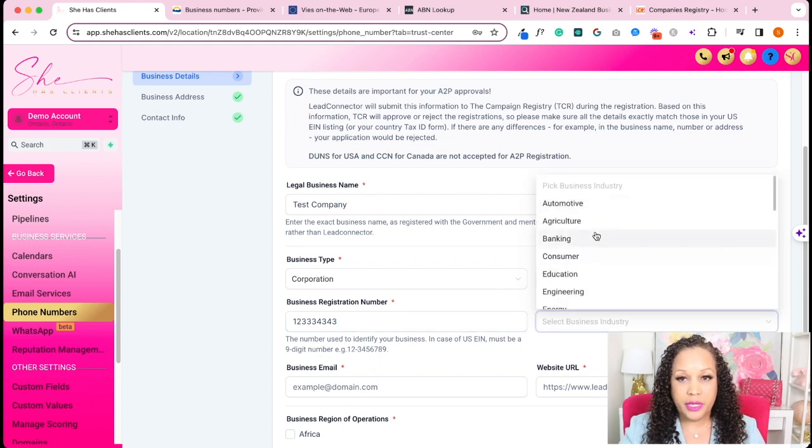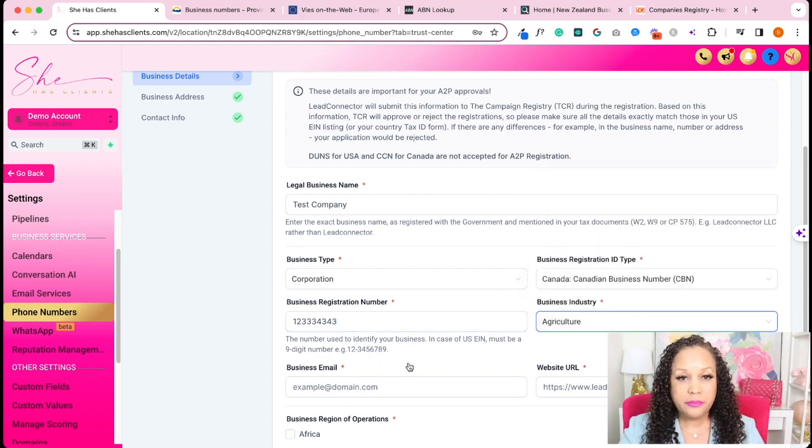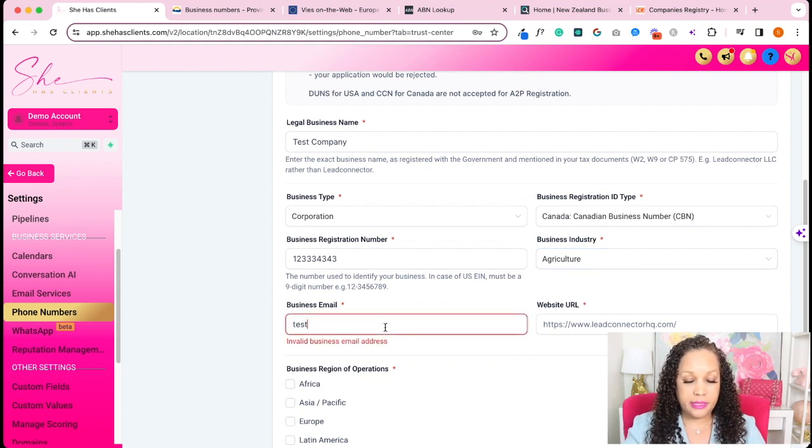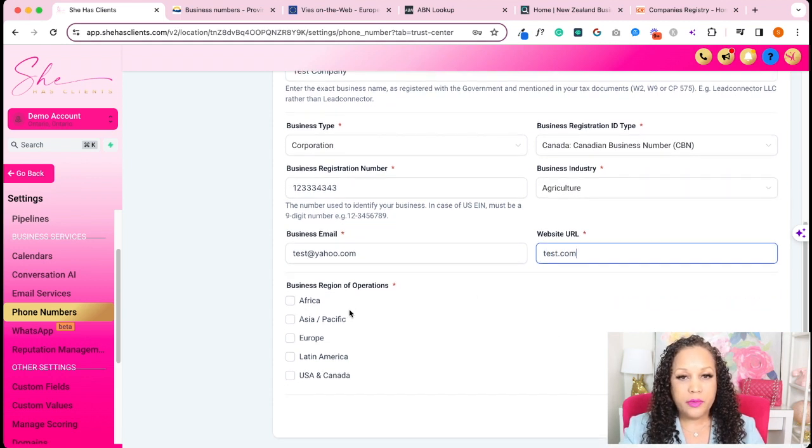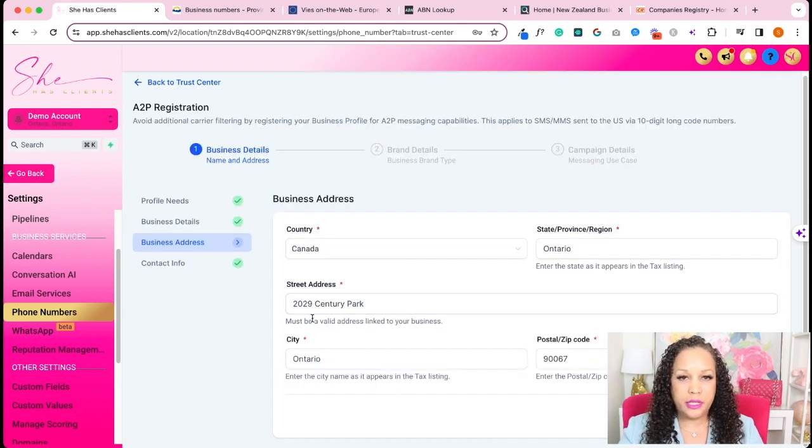And what industry you are in. And then you're going to want to go ahead and type in your email address and your website URL. And then what business region are you operating out of? And then go ahead and hit continue.